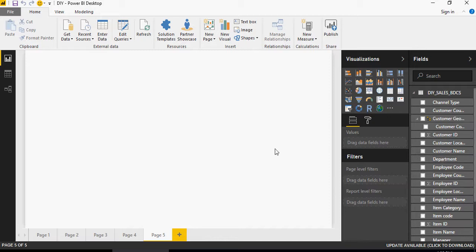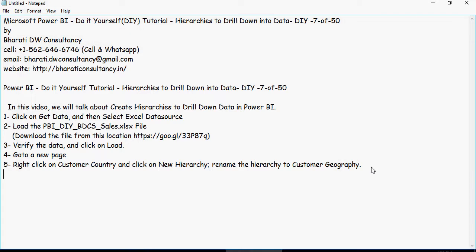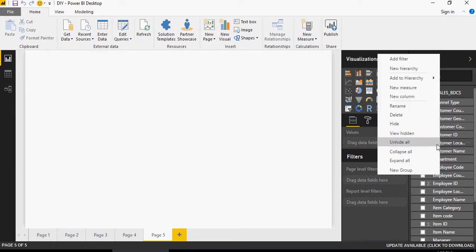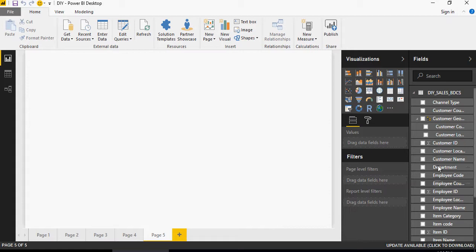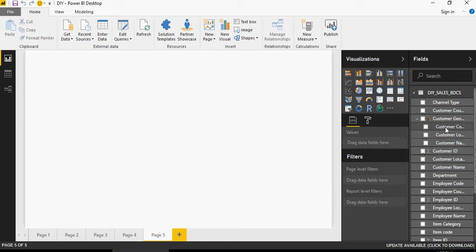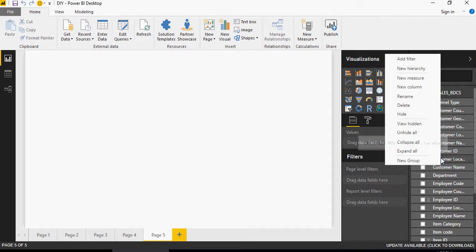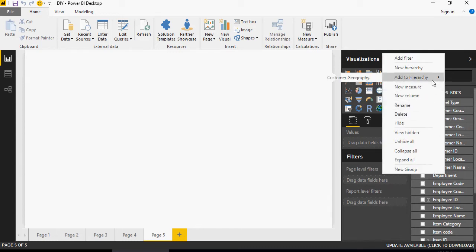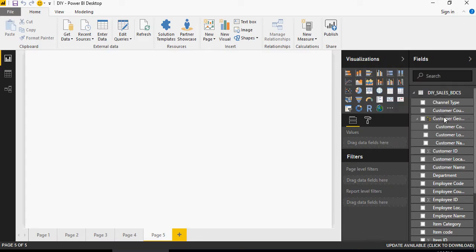And then let's add more columns to it, or more levels. Right-click on the customer location, which is going to be your second level, and say add to hierarchy, customer geography hierarchy, and add the customer name in the same fashion. You could see that all the three levels have been added. What I did was right-click the customer location, choose the add to hierarchy option and customer geography. Okay, so this hierarchy is now created.